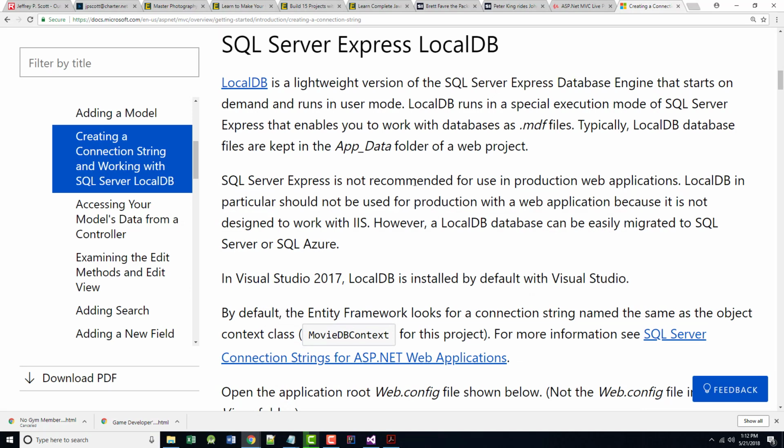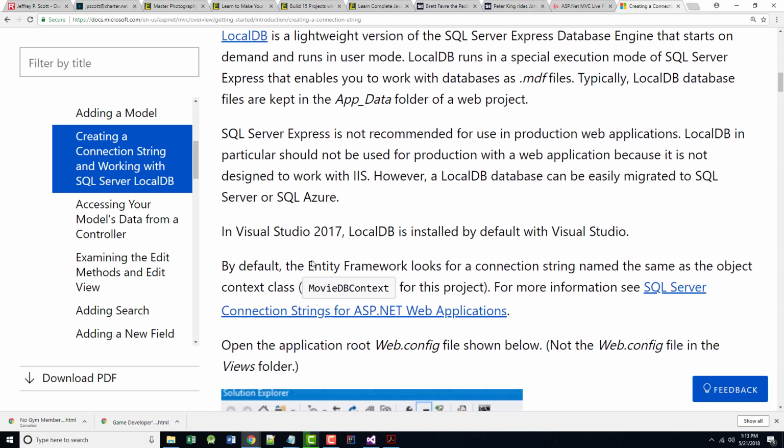SQL Server Express is not recommended for use in production web applications. So it's meant for testing. LocalDB in particular should not be used for production because it's not designed to work with IIS. We're not working with IIS. If you remember, we're working with IIS Express. But you can migrate a LocalDB database to SQL Server or SQL Azure. We'll talk about all that stuff later.